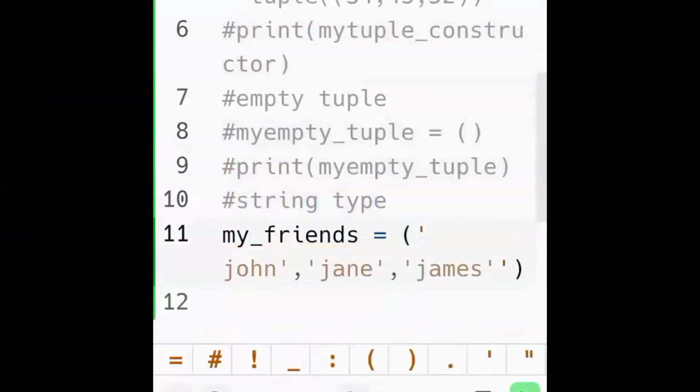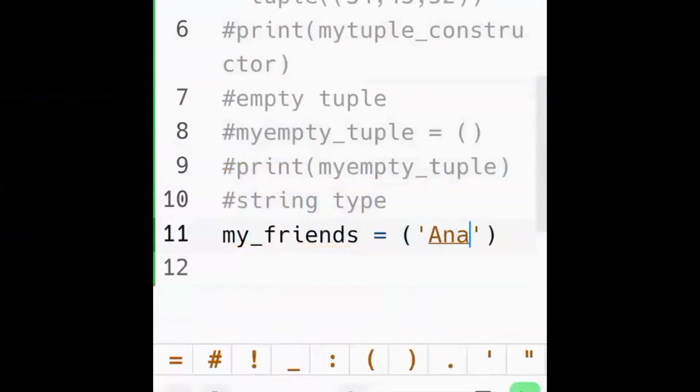Don't confuse it with couple. Ha ha ha, it's a tuple. Oh yes, tuple, not a couple.